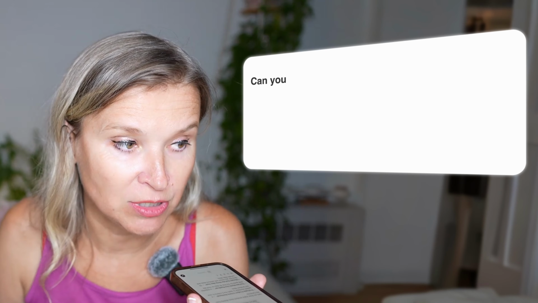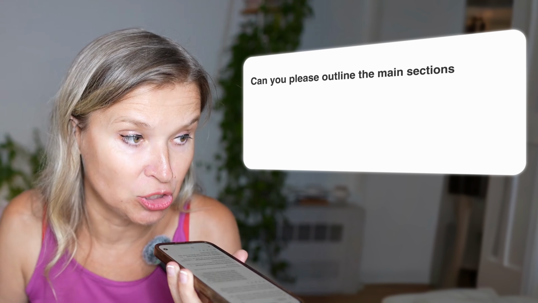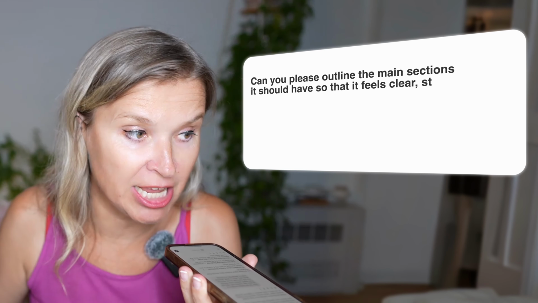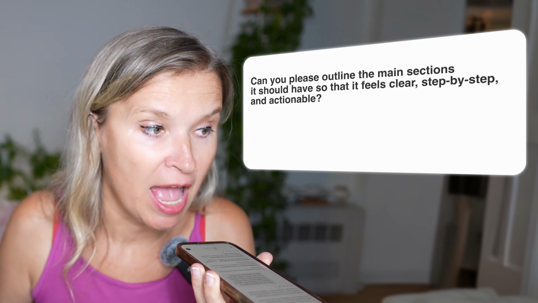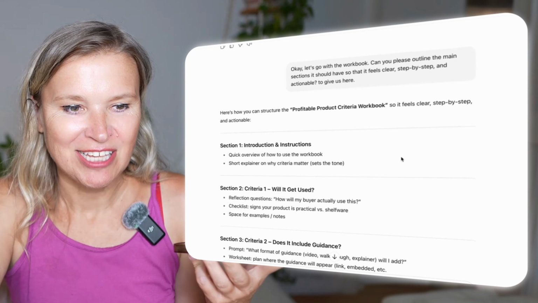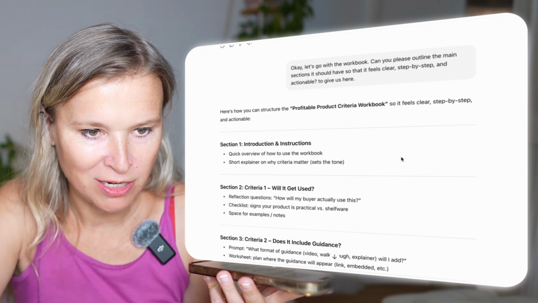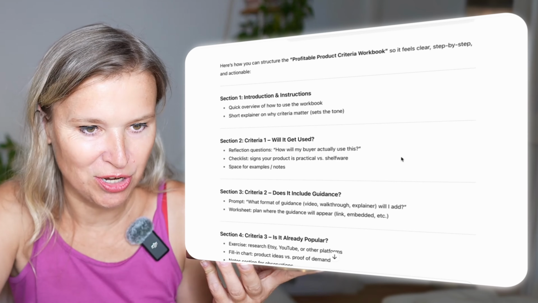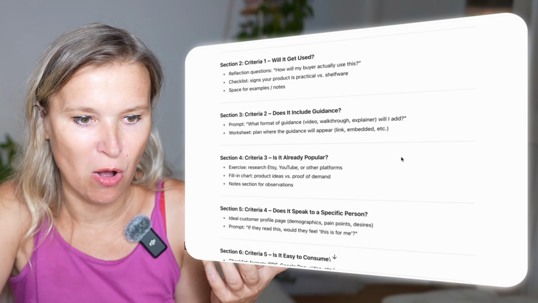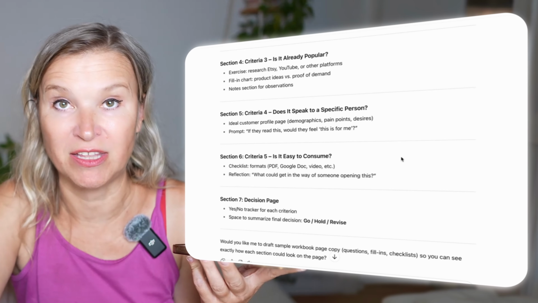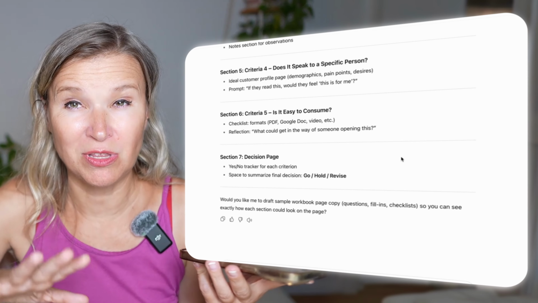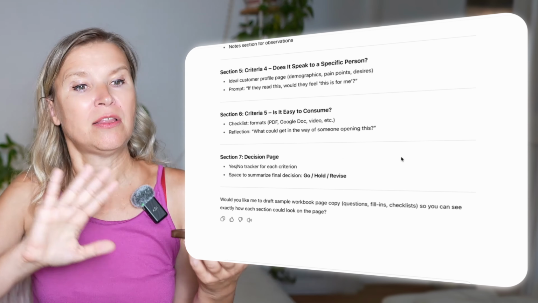Can you please outline the main sections it should have so that it feels clear, step by step, and actionable? So I use voice with ChatGPT. It's faster, I can do it on the go, and let me see what it's going to give us here. So it gave us section 1, introduction and instructions, criteria, will it get used? You see all the 5 criteria, and then the decision page. Okay, so these are just the sections.